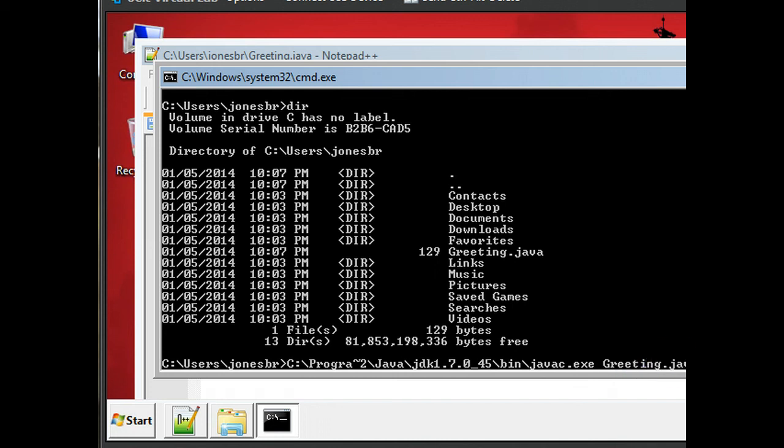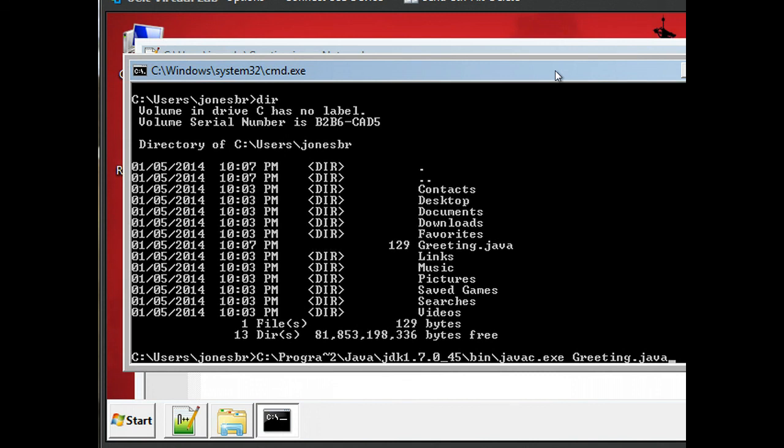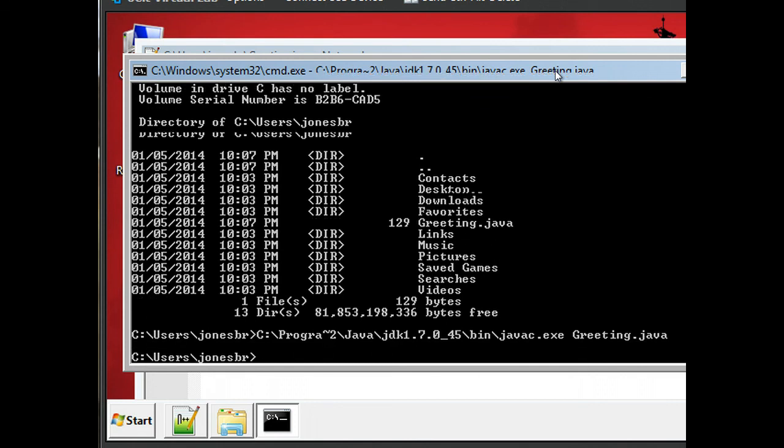Okay, so this line is going to actually compile the file that I just wrote. Hopefully I wrote it properly and it will compile properly. If I made a mistake, it won't compile. But let's go ahead and see what happens. So C progra~2 java jdk 1.7.0_45 bin javac.exe greeting.java. I hit enter, I cross my fingers, I hold my breath, and I get nothing. That's actually good. If we get nothing, it means everything happened okay. If we get an error, it will tell us what the error is.